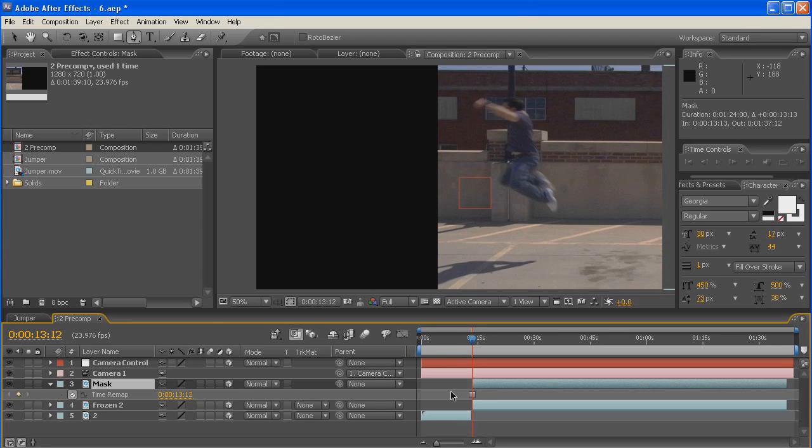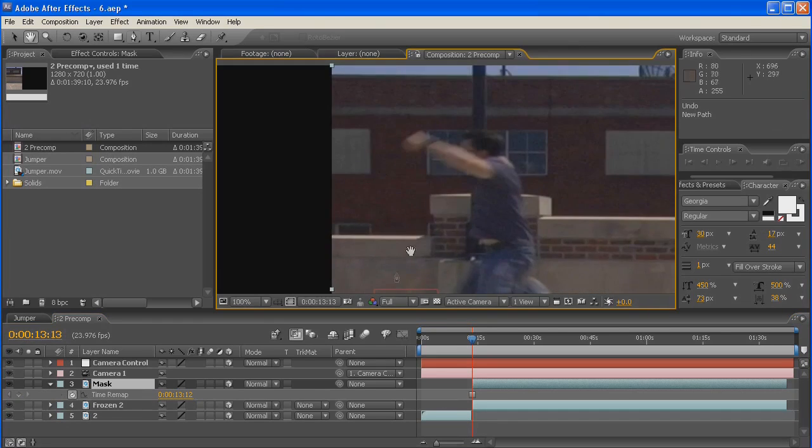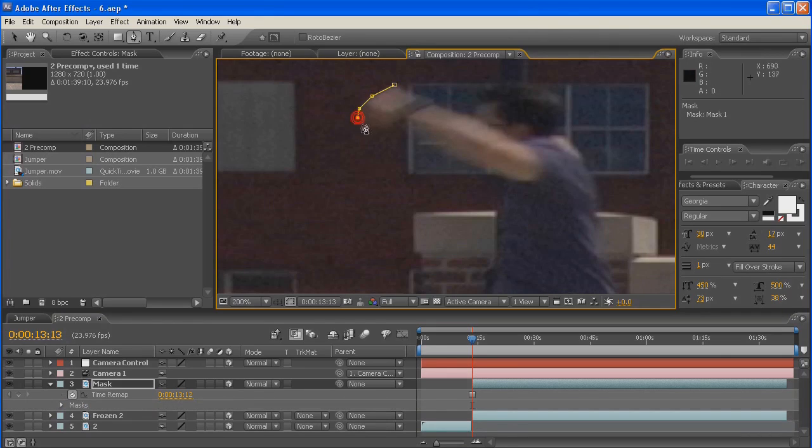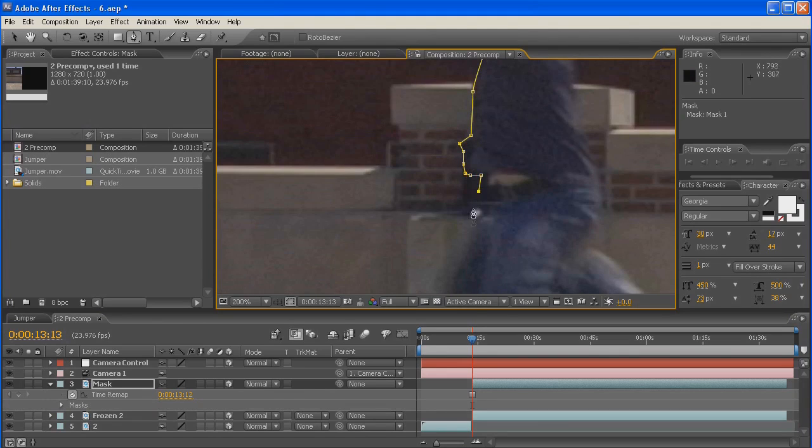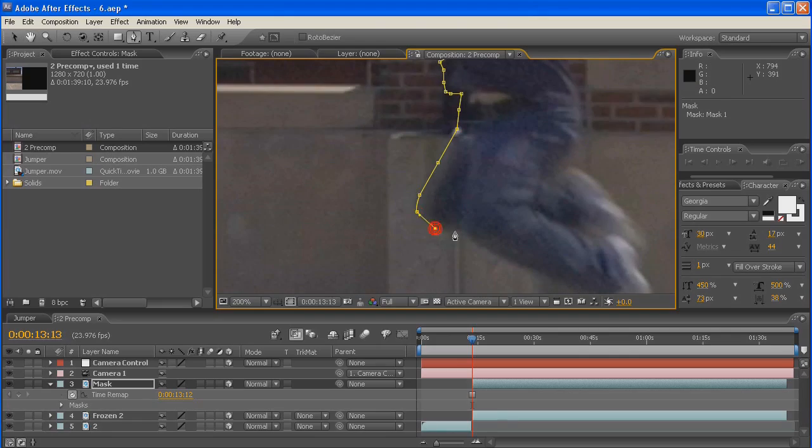In my project, I was positioned on the last frame of my 2 layer, so a simple page down will work. Once we are positioned correctly, let's start masking out our actor. Now, you don't need to take a ton of time here to make sure that the mask is super accurate, but you do want it to be fairly close. So quickly go through and outline your actor.